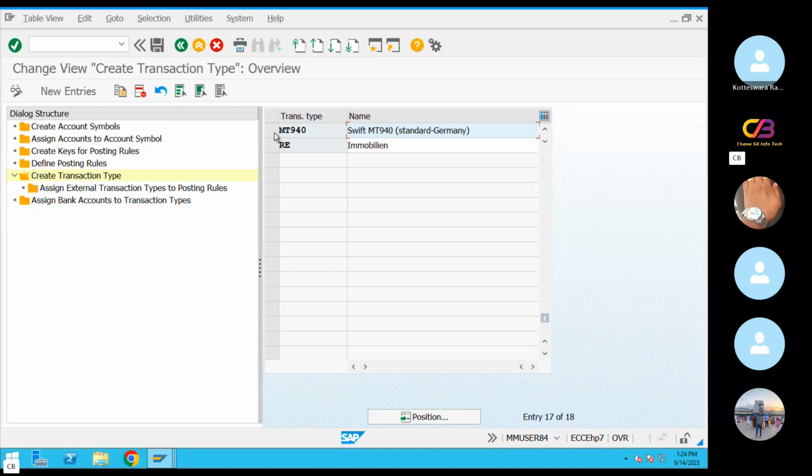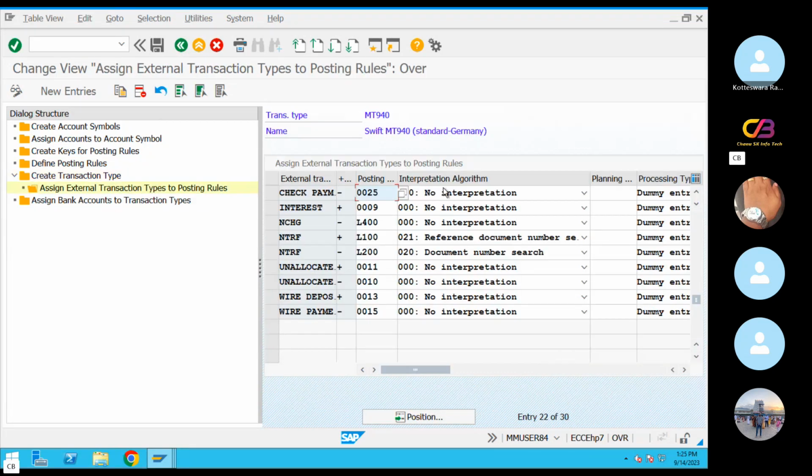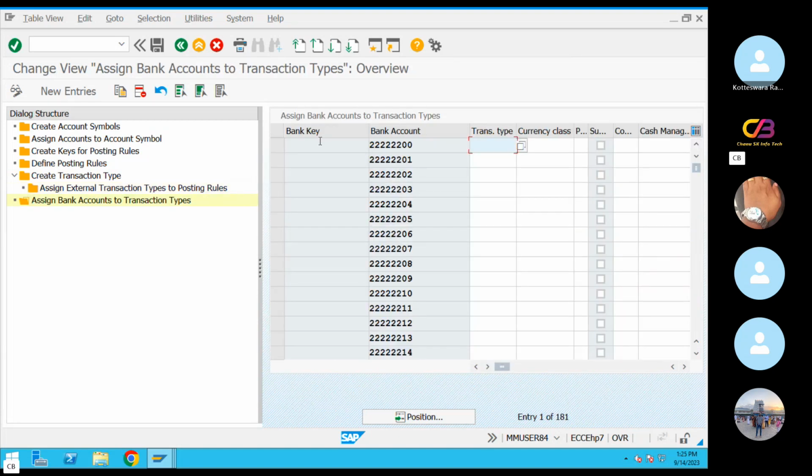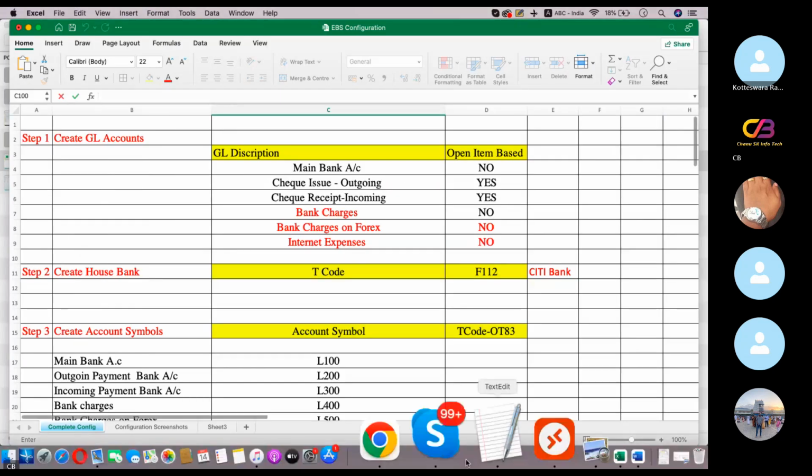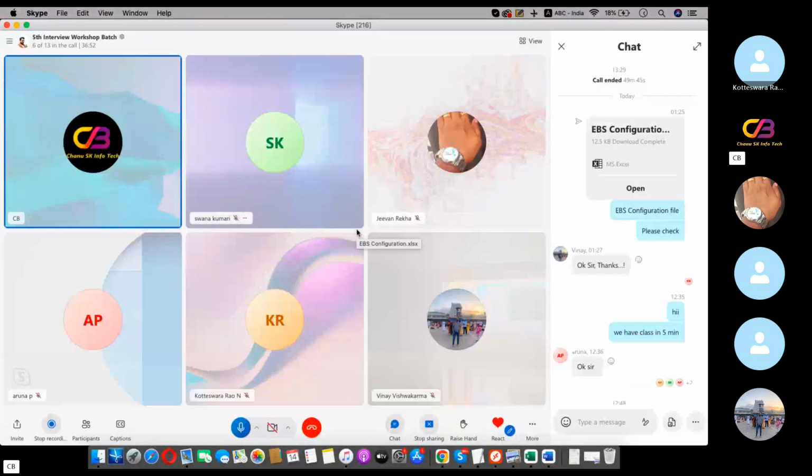This is the external transaction, MT940 format. Assign the external transaction type to the bank, then assign the bank to the transaction type. Here the bank key and bank account number we need to define. I have only Citibank, so the Citibank key and bank account number should be defined in this place. What is the external transaction type? What is the interpretation algorithm? We already discussed such things in yesterday's session. Just review the document for your better understanding. This is the configuration setup for EBS.